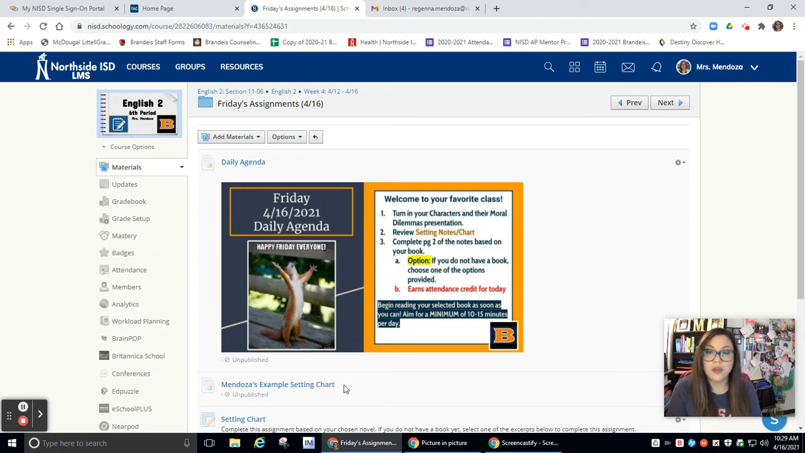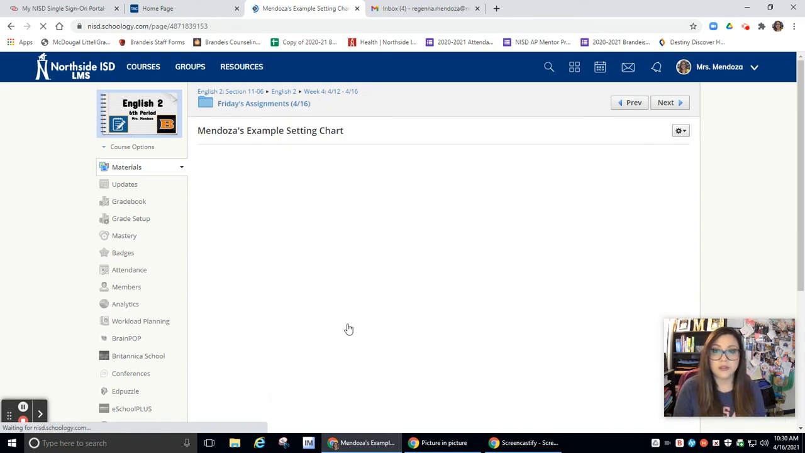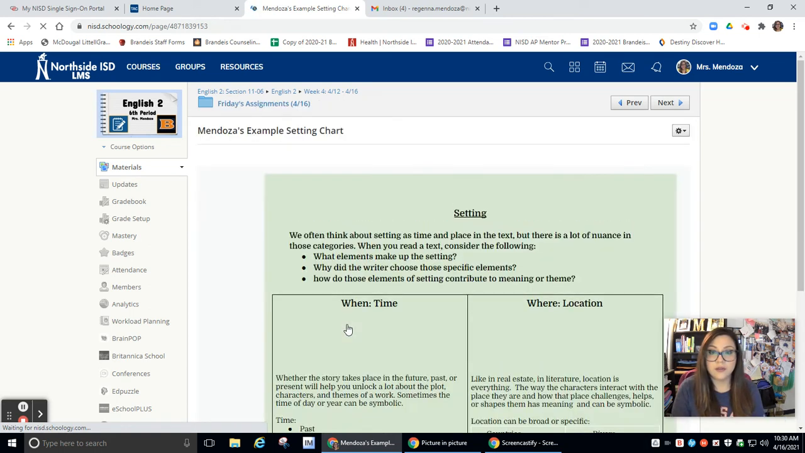Today, we're going to move on into our setting notes and our setting chart. This is going to be based off of the novel we've chosen. If you don't have one yet, that's okay. I have a couple of options for you to choose to use for this assignment. It also will earn your attendance credit for today in terms of submitting the chart. It's very short.